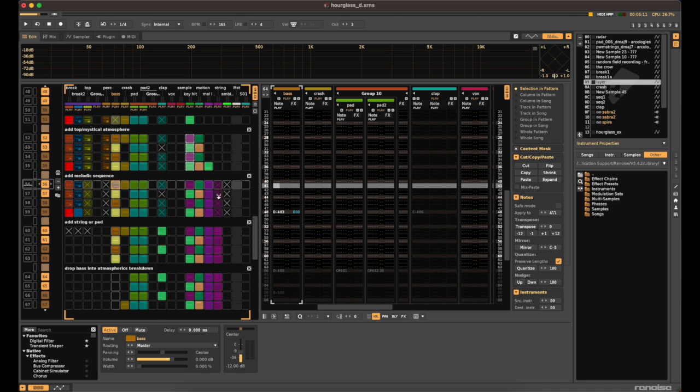And then here, we want to add a melodic sequence. So after this 16 bar section, after we've had that swirly mystical atmosphere, we're going to be bringing in a melodic sequence here.